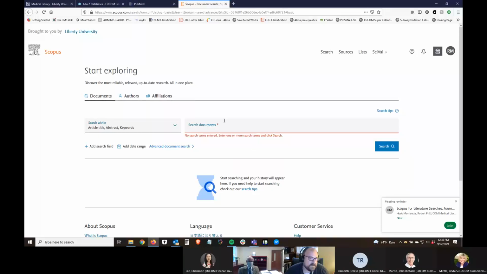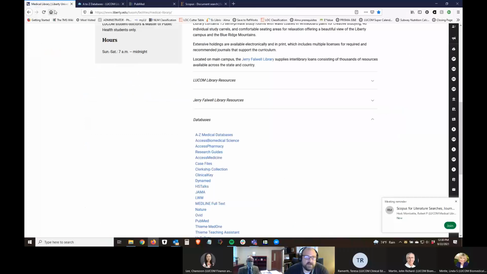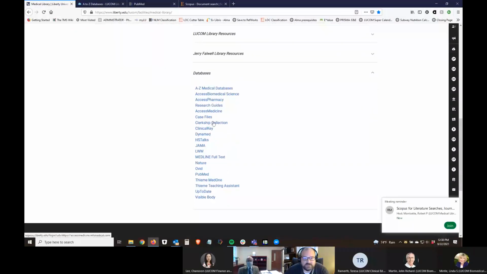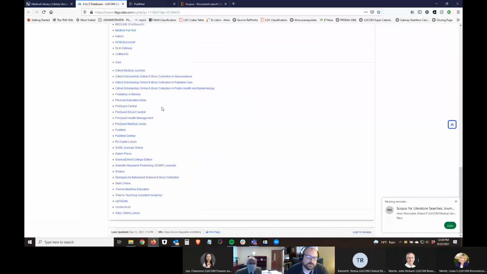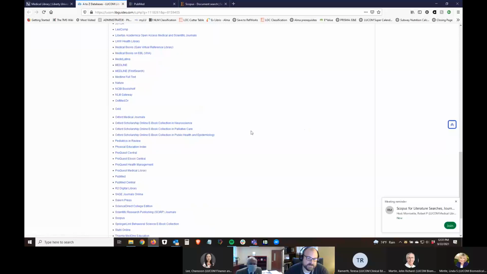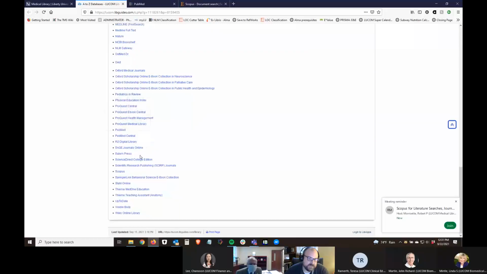So just really quickly, to talk about where you can find it. I know we have a lot of links to some of our popular databases underneath the databases drop down on the LUCOM library page. I don't have Scopus there right now because I don't think it gets a whole lot of use. If it becomes more popular, I could always put a shortcut here. But if you want to access it, you can click on this link to A to Z medical databases, which pulls up all of our electronic resources in our research guide. These are alphabetical, and Scopus is right here.